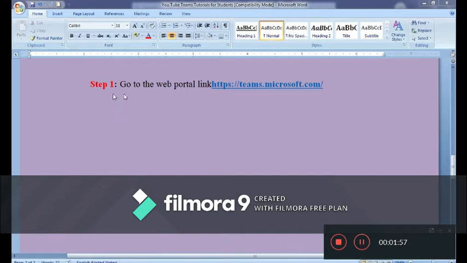This is the web link that is shown in the front on the screen, that is http://teams.microsoft.com. You use this and you will reach the page on the Chrome that I have just shown. You may download and install it.